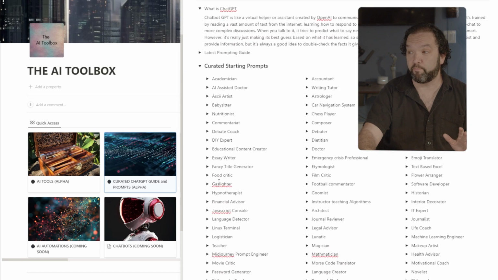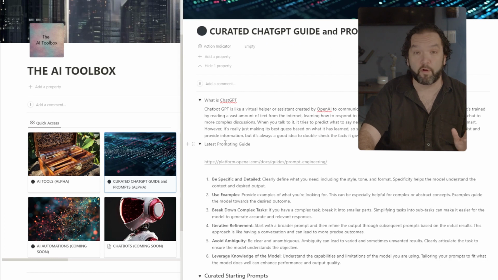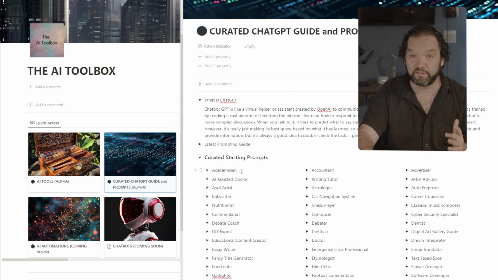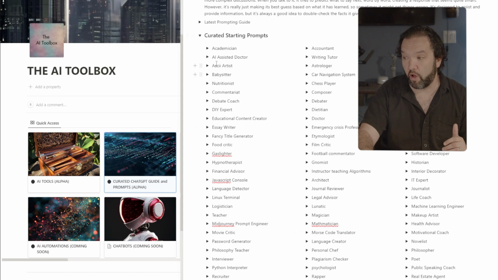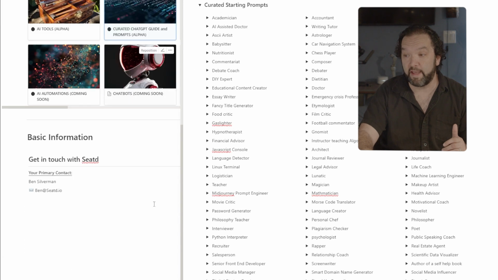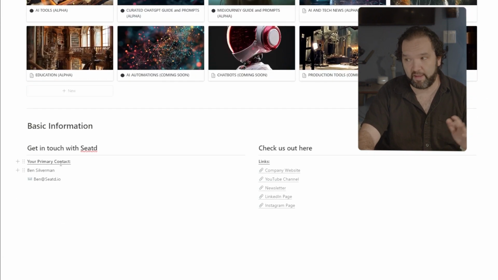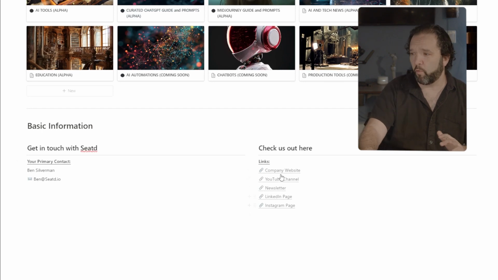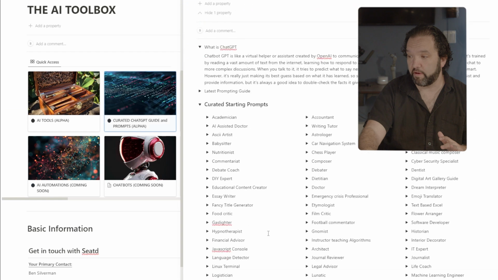Right up here, it's basically telling you what ChatGPT is, the latest prompting guide. I'll put as much in here as possible. I'd love suggestions from anyone. I'll show you right down here. If you see at the bottom here, it has all my basic information, my website, YouTube channel, all my links, my email, everything that you need to do to get a hold of me. Please reach out, make suggestions. I would love them. So what you'll see is in each one of these, it has different prompts.